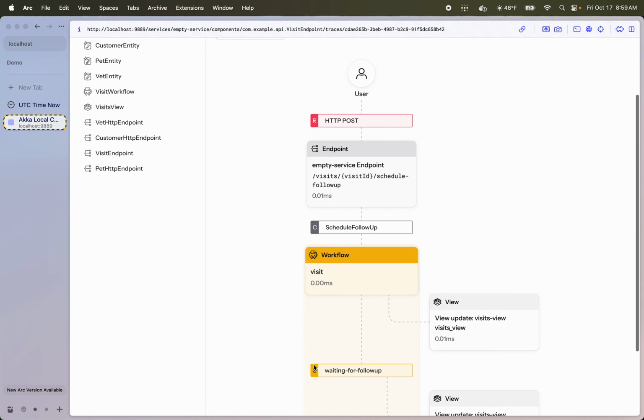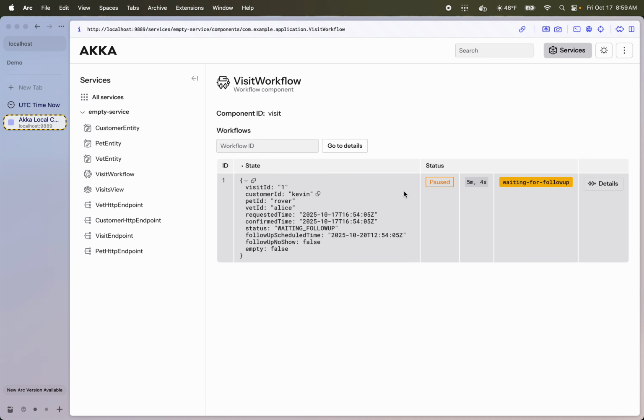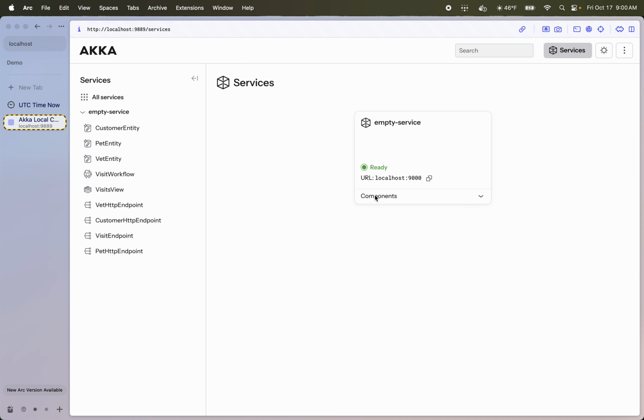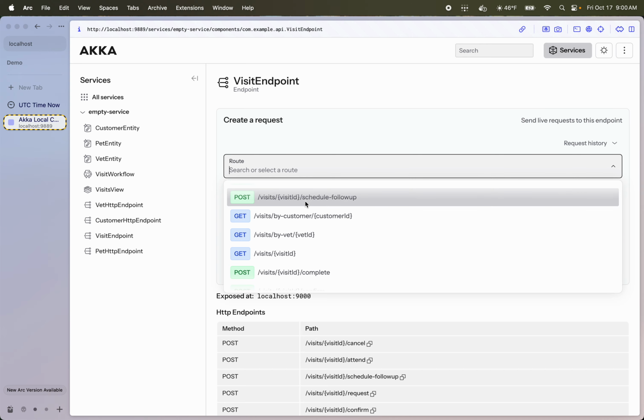There's my two view updates, my endpoint. Let's take a look at the answer here. Okay, so let's take a look at visit workflow. It's paused. The step that it's in is waiting for follow-up, which is exactly what I would have expected it to be. The status on the internal state is waiting for a follow-up. And now I should be able to, let's go back to the visit endpoint. There's schedule follow-up.